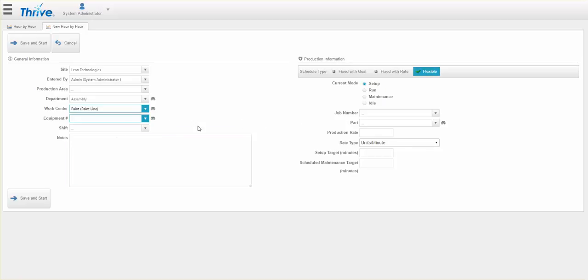You can, like I said, calculate it how you wish. We're also going to leave it in flexible mode. If we run a fixed schedule where we know we have a goal every day we want to hit, or a rate we want to hit, you can also pick those options. But we'll look at this today in flexible mode. And we're going to start actually in setup just to give you an idea of how that works.